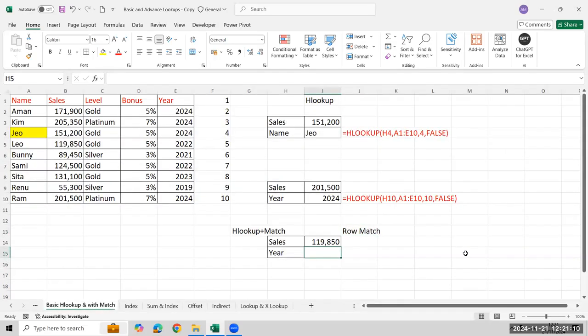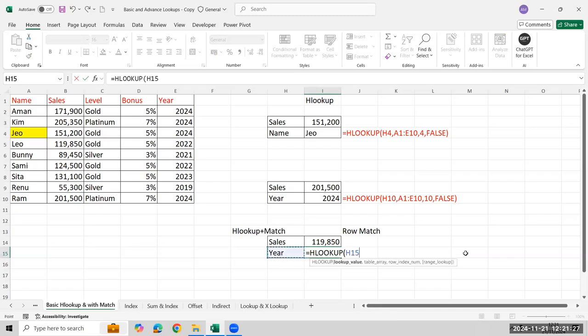Now, for 119,850, I want to know which year the sale belongs to. Then how can I get it? So first step, please have a look. Don't type in your system. Hlookup. You need to select the lookup value, table array, and then instead of giving a random row number, you will use match here. You will select the sale, and you have to select this sale column only. Clear? And then exact match is 0. Then give a comma, and false will be your exact match. And you got the answer.